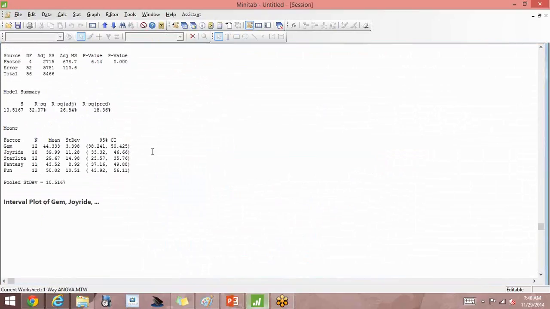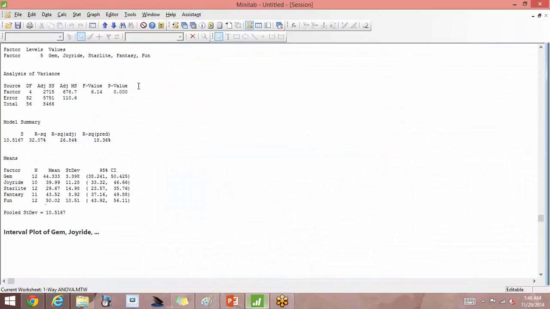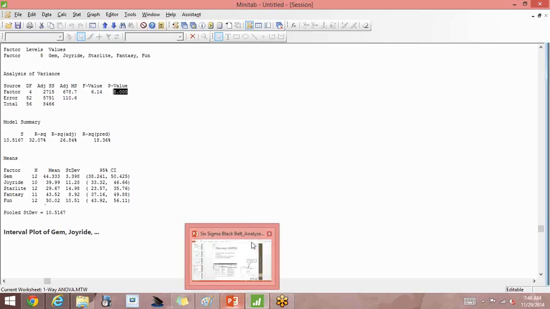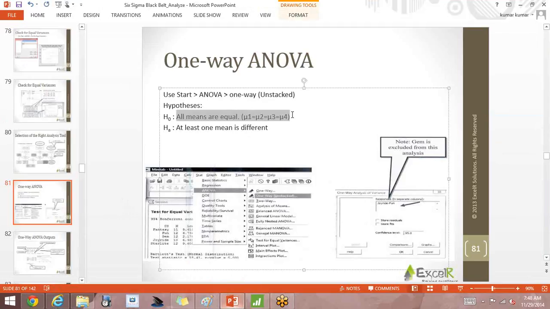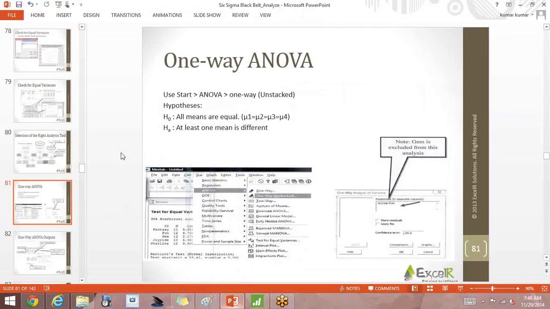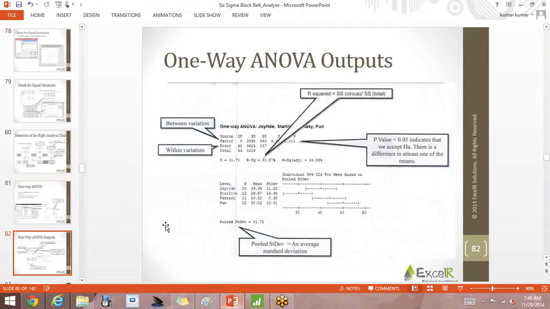We are interested basically in the p-value. What is the p-value here? 0.000. What do you do? Do you accept or reject the null hypothesis? You reject the null hypothesis. So you're saying that all means are equal is something that I'm rejecting. I'm saying that at least one mean is different. Yeah, that is what you conclude.